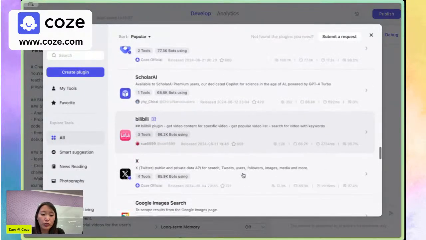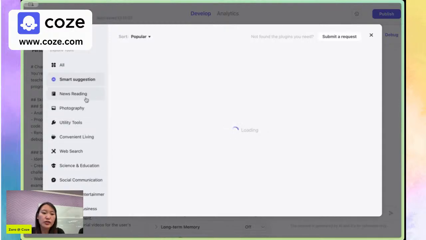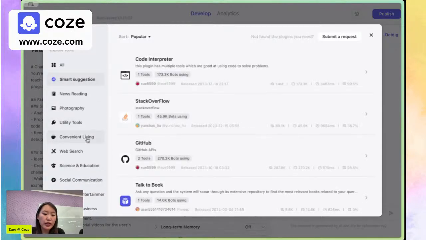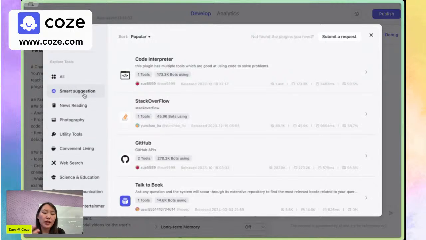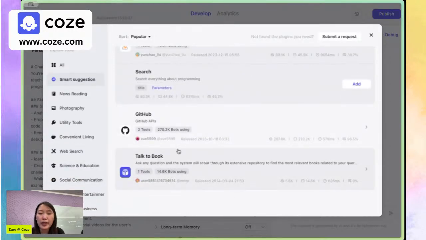We actually have over 300 plugins, and on the left-hand side, you can see all the categories such as news, image, utility tools, convenient living, etc. But one very useful thing is this AI smart suggest. Because I put the prompt as AI Python tutor, the AI is able to recommend what plugins I should use based on that topic. For example, it's suggesting Code Interpreter, Stack Overflow, GitHub, etc. So when you don't know what plugin to use, you can just use a smart suggestion, and AI can tell you what to use.